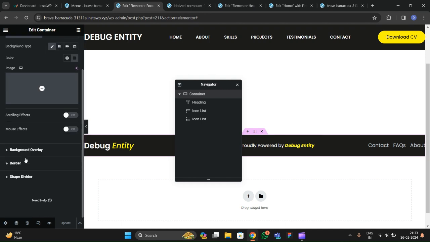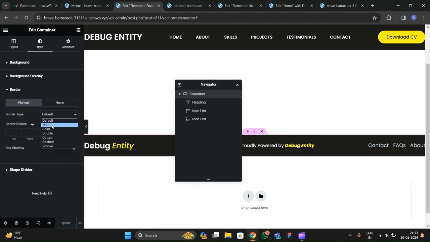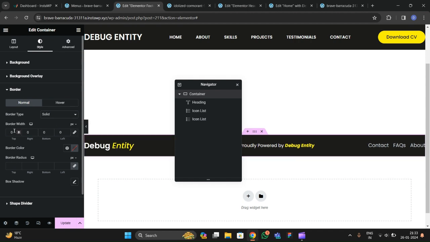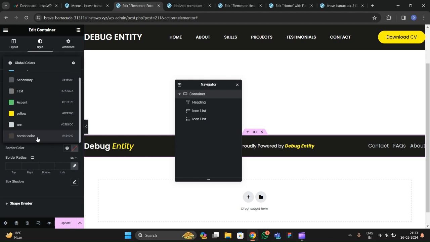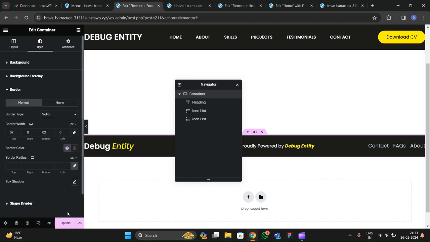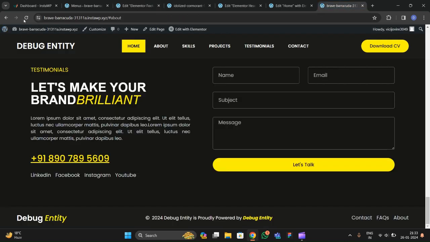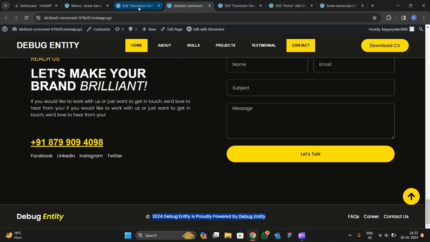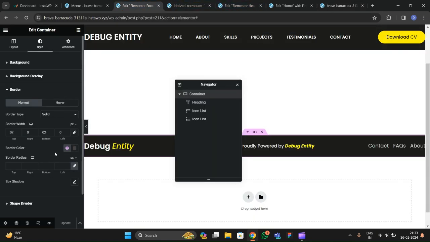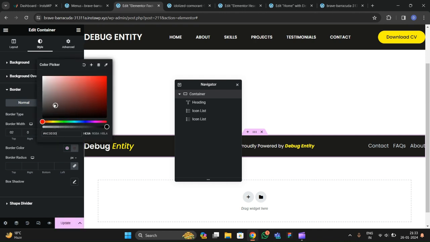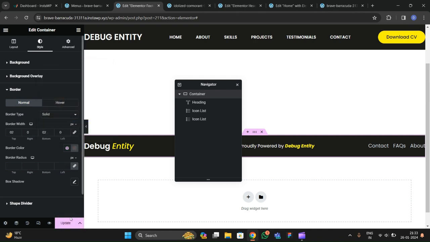So we have to add some border to the footer in the top and bottom. So let's add solid, and from here add two, and for the border color I'm going to choose this border. So let's update. Let's refresh it one more time. Okay, so you can see that, okay, let's make it a little bit whitish color. Let's update again.